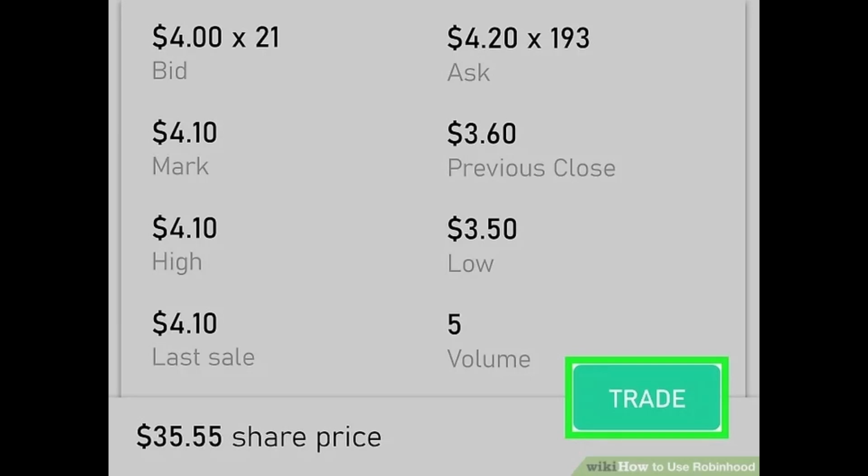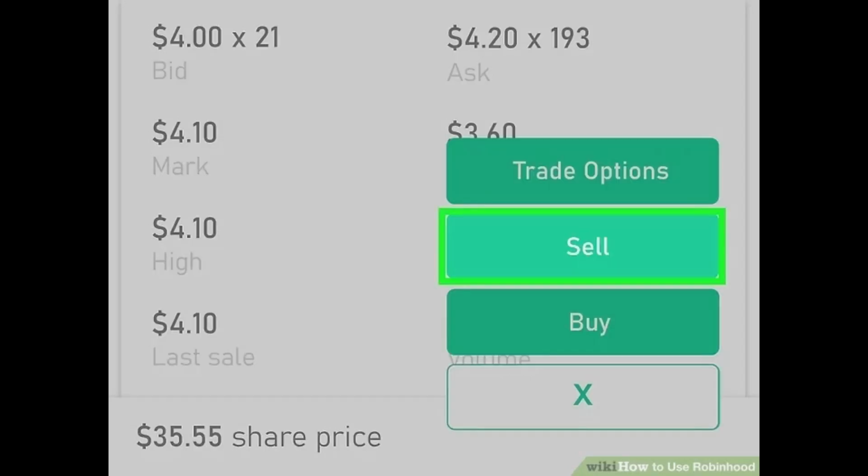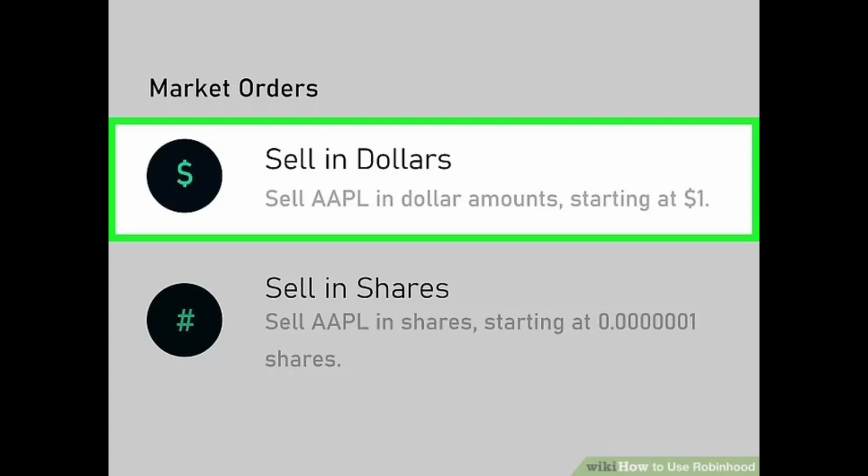Tap Trade. This is only required in the mobile app. Click or tap Sell to continue. Choose whether to sell in dollars or shares. As with buying, you can sell a certain dollar amount's worth of stock or a certain amount of shares. Depending on the stock, you may be able to sell fractions of shares as well. Select dollars to specify the amount of stock to buy based on the amount you want to spend. Select shares to buy a certain number of shares.